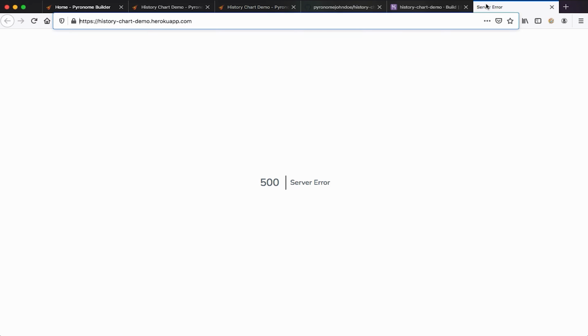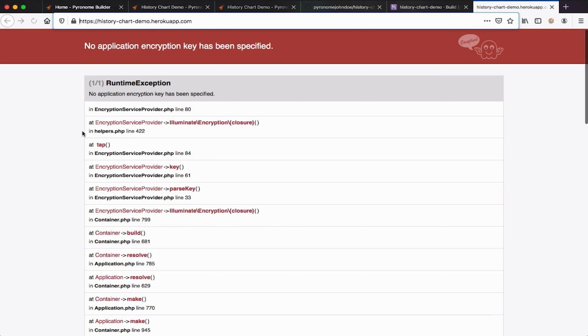Let's check again to see if it gives an error. Because no application encryption key has been specified, it says that the application key does not exist. Let's create the application key.